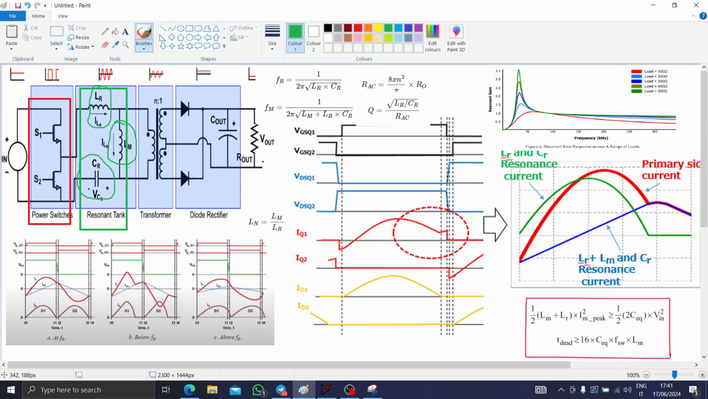And then the tank is provided by the transformer parasitic features like the resonant inductor, the magnetizing inductor, and the resonant capacitor. The resonant capacitor CR is the only component that you have to add outside your circuit. Then these three will create two resonances. The first is FR, and the second is FM.